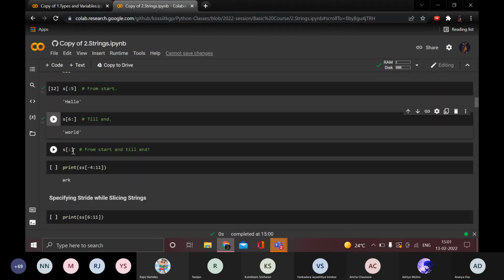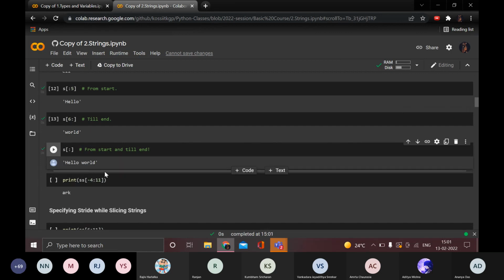And if you want to print s out from start to end, we can just put a colon and not give both. So it will give the whole string, hello world.